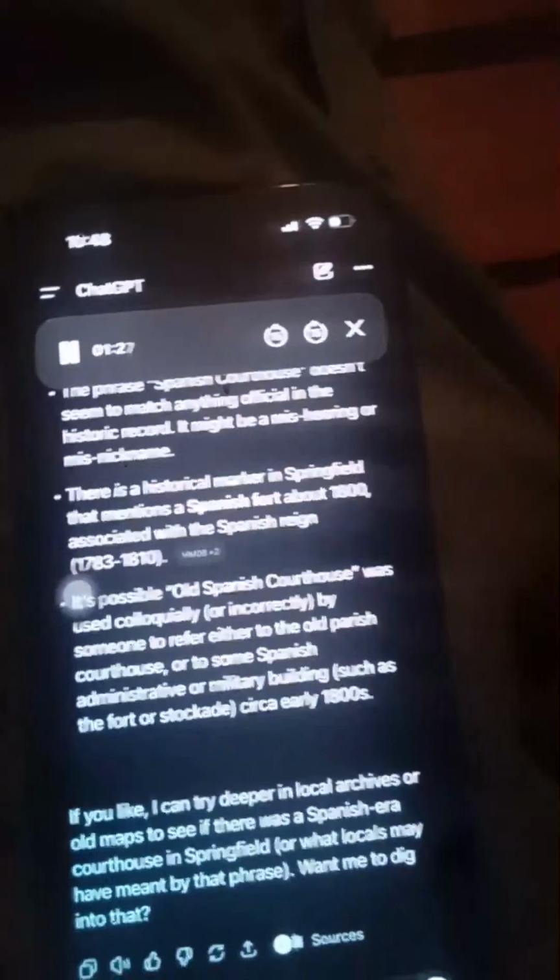What about Old Spanish Courthouse? Possible clarifications. The phrase Spanish courthouse doesn't seem to match anything official in the historic record. It might be a mishearing or misnickname. There is a historical marker in Springfield that mentions a Spanish fort about 1800 associated with the Spanish reign, 1783 to 1810. It's possible Old Spanish Courthouse was used colloquially or incorrectly by someone to refer either to the old parish courthouse or to some Spanish administrative or military building, such as the fort or stockade.